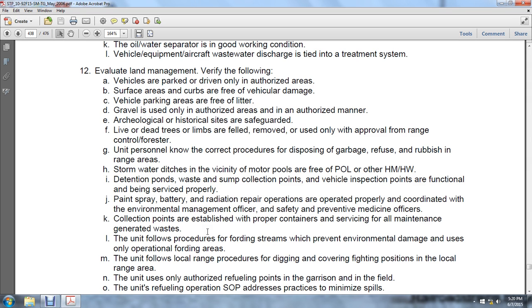Storm water ditches in the vicinity of motor pools are free of POL and hazardous maintenance waste. Detention ponds, waste and sump collection pumps, and vehicle inspection points are functional and being serviced properly. Paint, spray, and battery operations are properly coordinated with the environmental management officer, safety office, preventive maintenance, and preventive medicine office. Collection points of the proper container are established for servicing all the maintenance-generated waste.